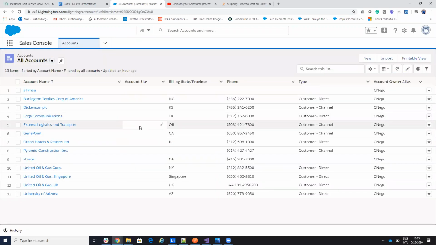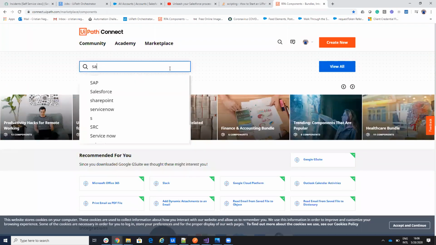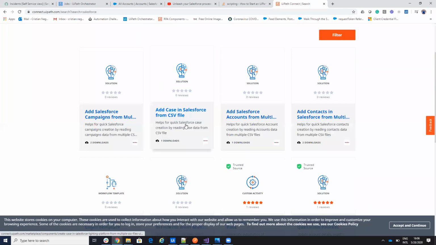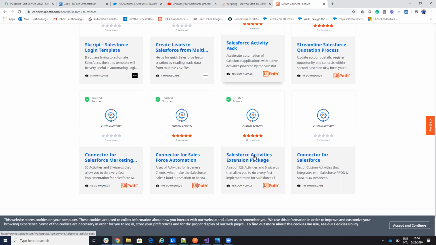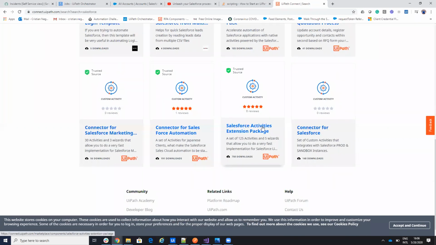So let's start with a Salesforce activity and let's understand how you use it. You go to the marketplace, and on the marketplace you'll find multiple connectors for Salesforce. Mine is the community version connector. You will see that this is the Salesforce activity created by UiPath, and my connector is the Salesforce activity extension package. You'll see it under my name, and it is created with the help of the community.